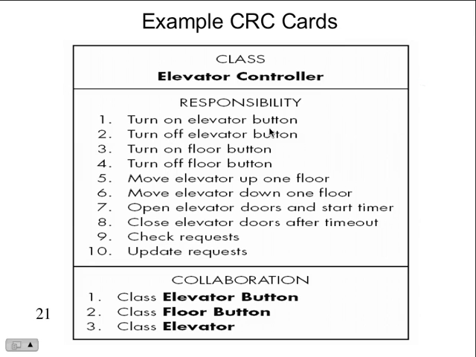Turn on the elevator button. Well, that's going to be a Boolean. Is the elevator button on or off? And we're going to store this data. Now turn on the floor button. Floor buttons, are they on and off? And then collaboration is, which classes are they working with?